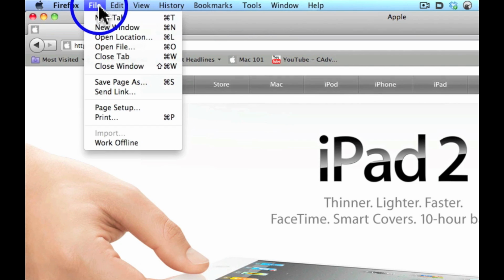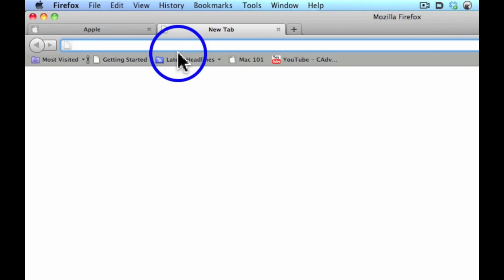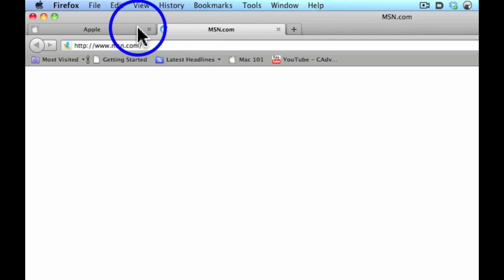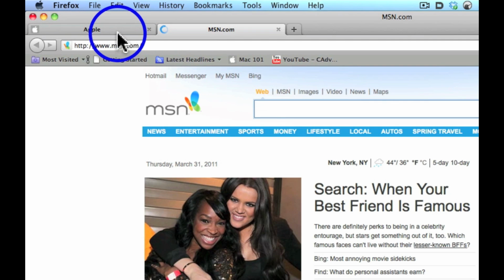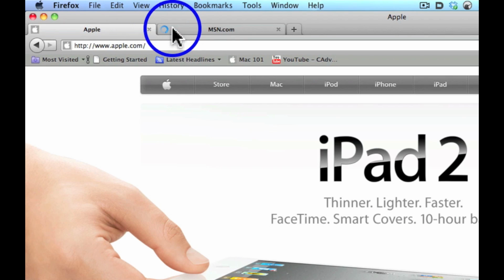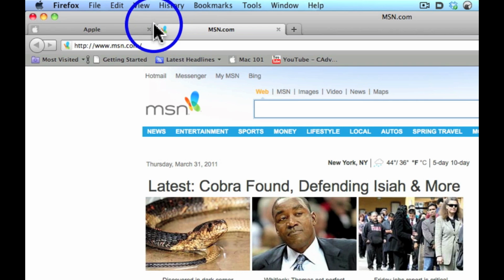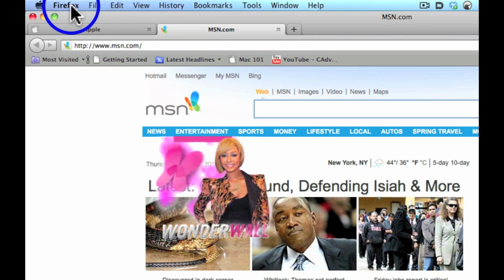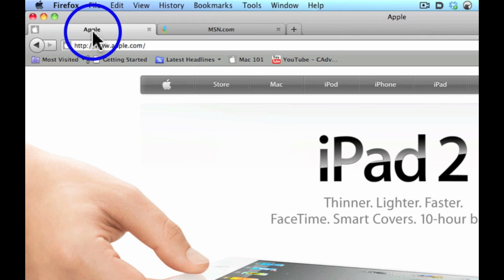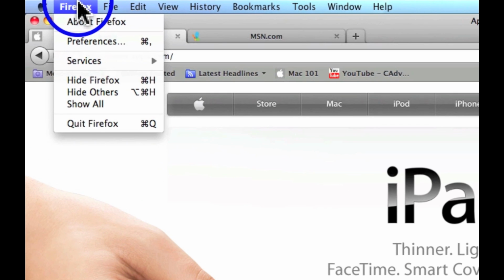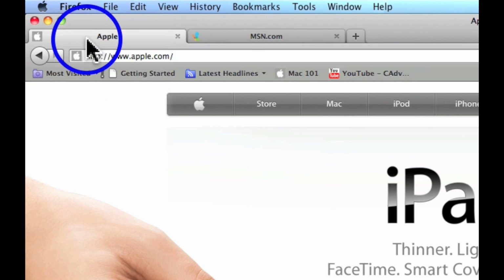Well, my suggestion is that you go to File, and then New Tab, and go to msn.com. So we have two tabs up on the screen. There's your Apple, there's your MSN. Two tabs. In order to make these two your home screen, you'll go to Firefox, click Preferences.